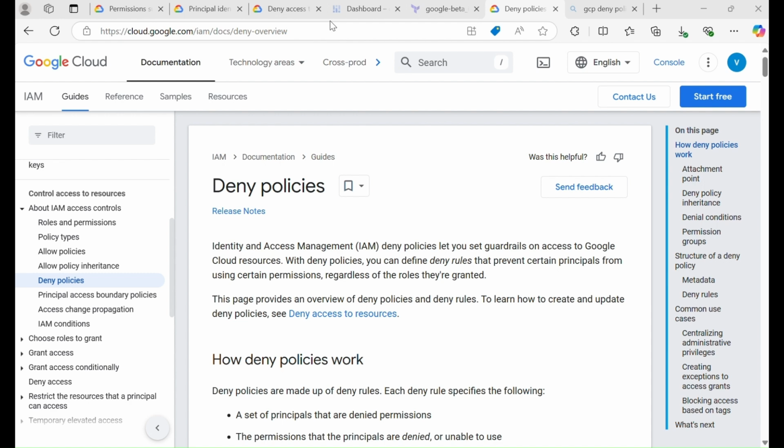Starting with deny policies, they give you the flexibility to set guardrails on access to Google Cloud resources. By using a deny policy, you can have multiple deny rules in the policy, so that you can prevent certain principals from using certain permissions. In the previous video we discussed what roles are and what permissions are. If you see that video, you will understand which permissions we are talking about. In deny policies we are not able to restrict roles, we can restrict permissions only.